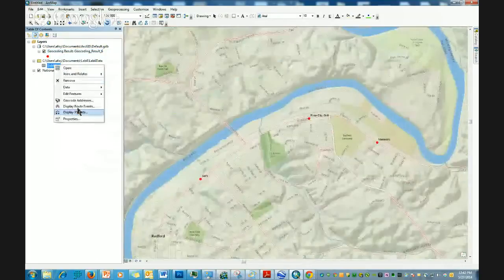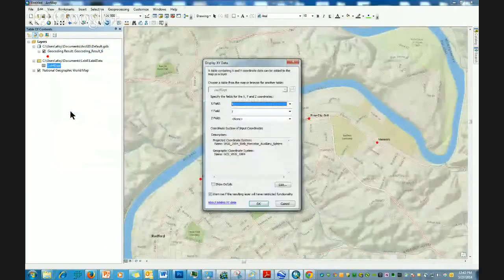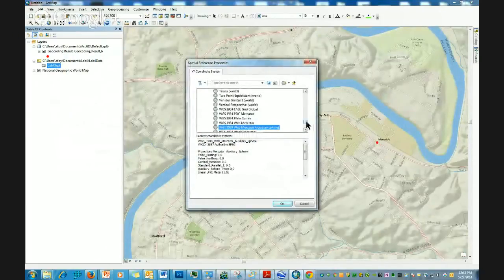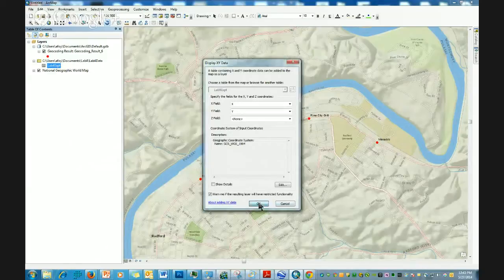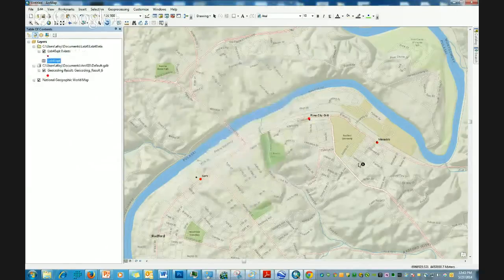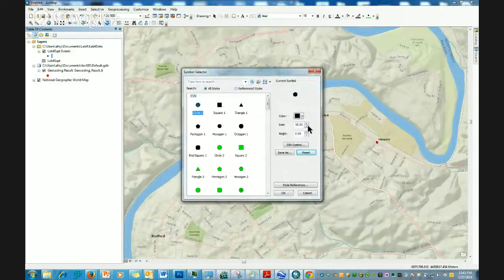So we'll go back and we'll redo that operation where we display XY data, and we pick a coordinate system that's more appropriate. So in this case, we need one that's in decimal degrees. These would be geographic coordinate systems, and we'll pick one for the whole world, which is commonly used with GPS, which is the WGS 1984 coordinate system and datum. So I'll hit OK on that, and now we'll run this Display XY tool, and now you can see our points have shown up where they should in the real world.